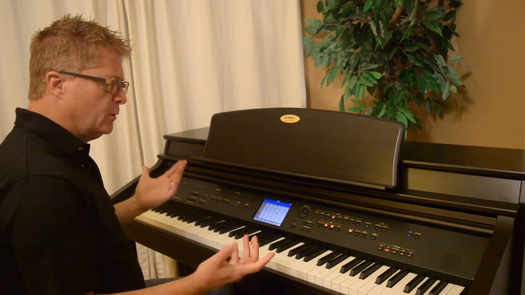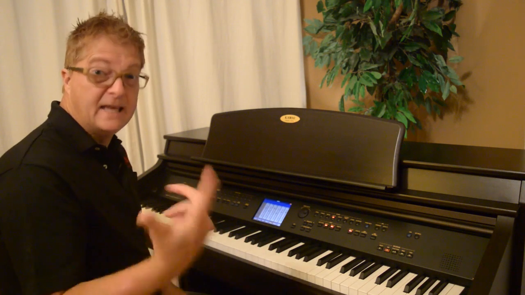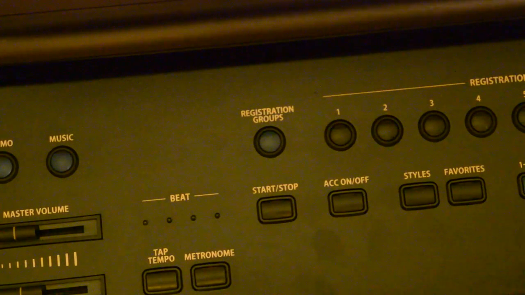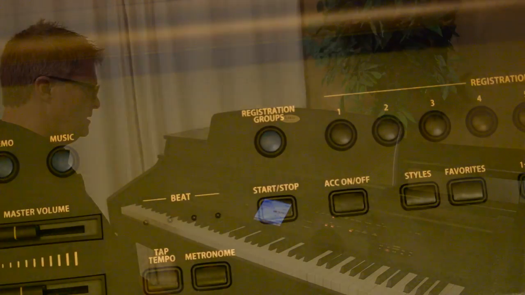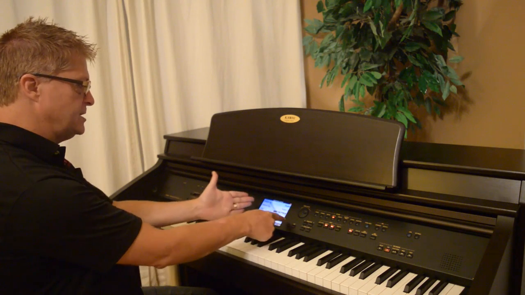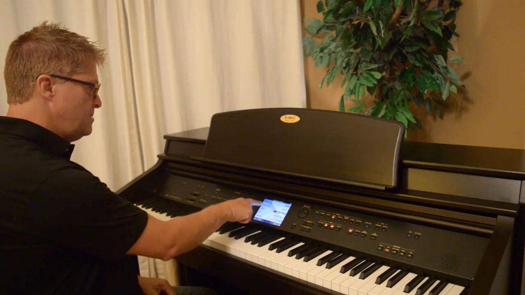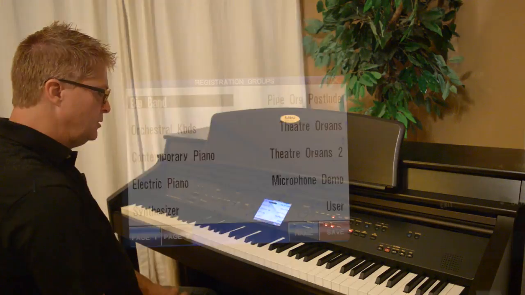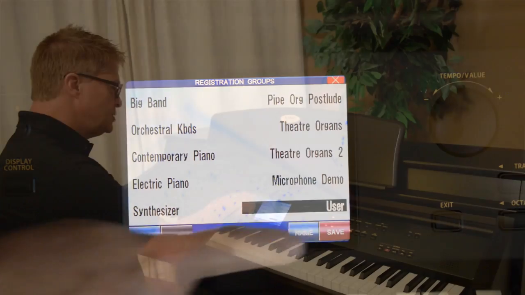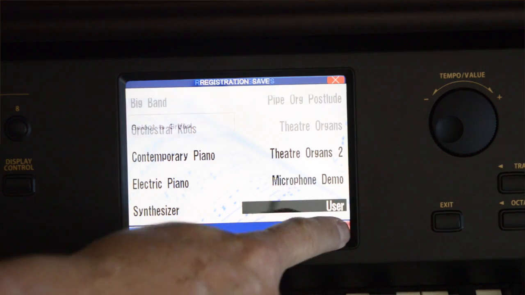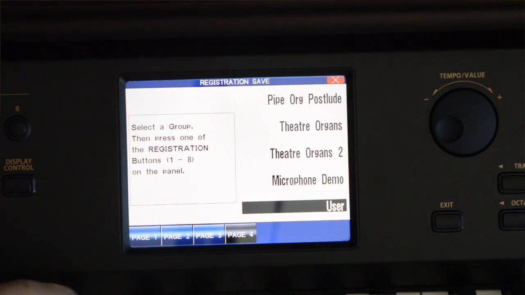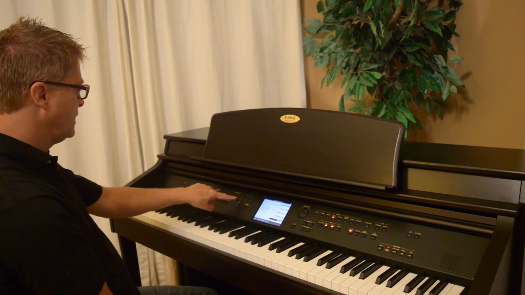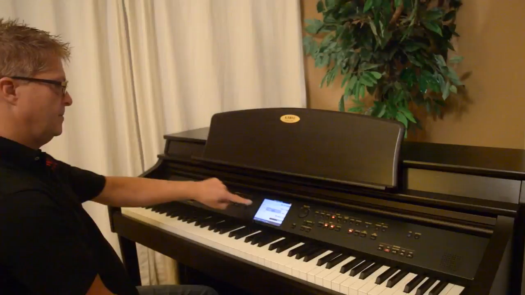So now I want to be able to find that setup again easily. Here's how it works. Activate registration groups, again, touching the blue button. Decide which one of the registration groups you'd like to save it in. Maybe you kind of like ours and you'd like to save them. We've given you one called User. You might want to choose to save it there. And I'll go ahead and save it into that group. Well, where exactly do you want to do it? Well, I'd like to be able to find it quickly at number 1. Saving.